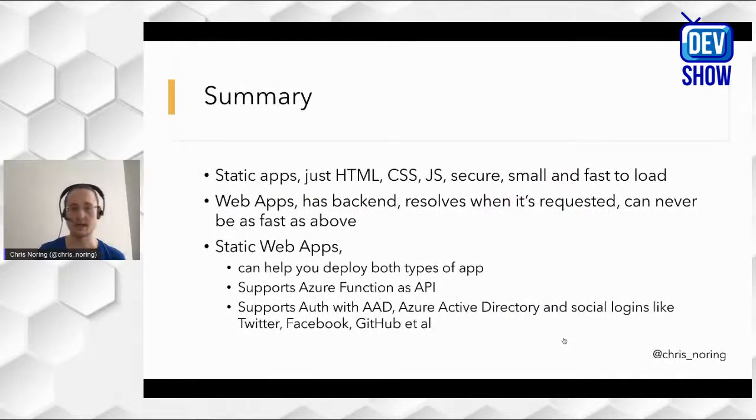We have come to the end of our presentation. So again, we talked about two different types of apps. The Azure Static Web Apps support both of them. So yeah, you have the static apps that you might not have seen before. It's a good idea to have a look at static apps, to have a look at the Jamstack.